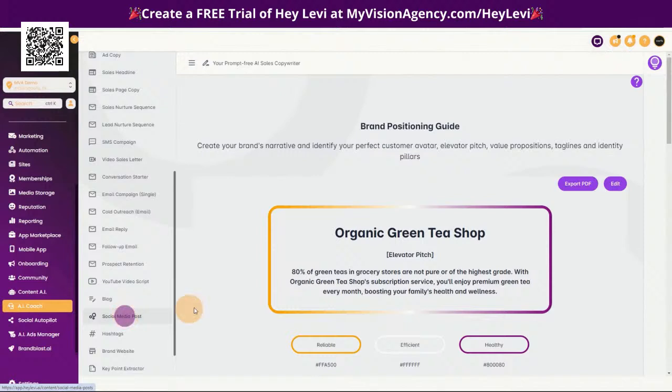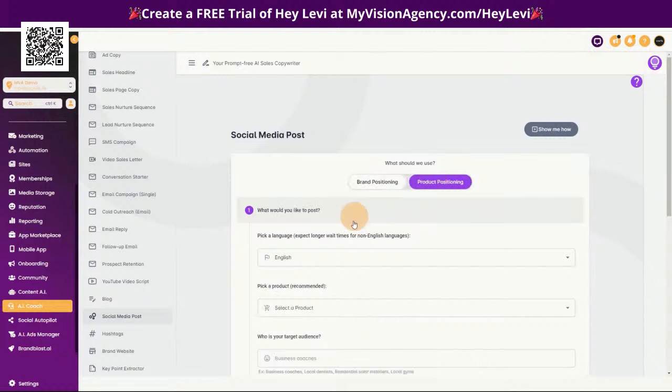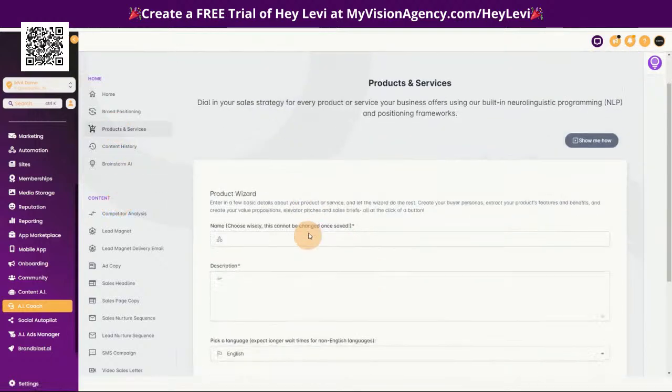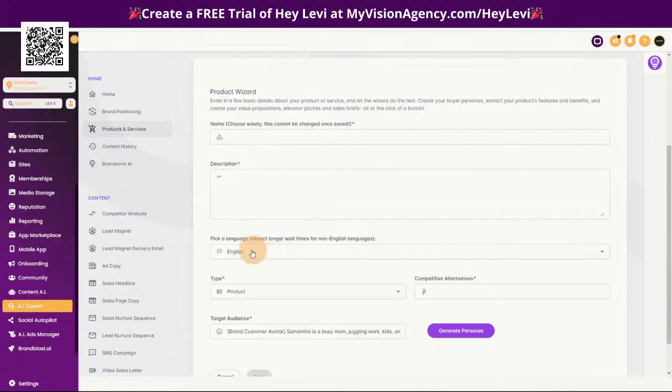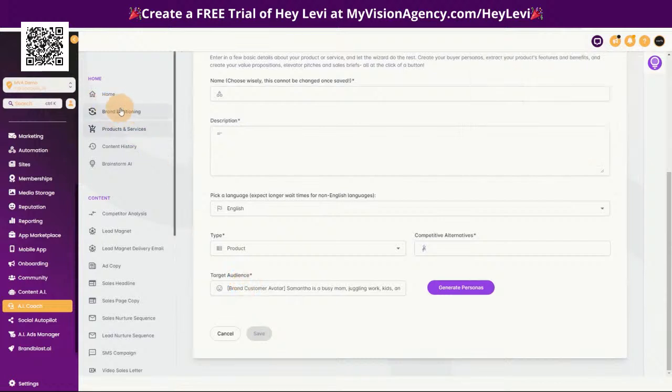Okay. So I can click here to go to the social media content, and you'll see here that we have the option of creating the social media posts for our brand or for a specific product that we have. Now, if you want to use the product option, you need to go up here and actually create your product. And you'll see it's really easy. You want to give it a name, a description, choose the language, the specific product type, competitive awareness, and the target here.